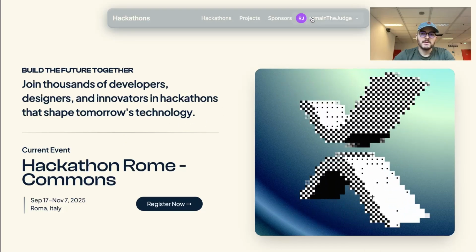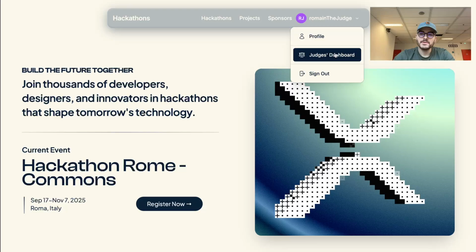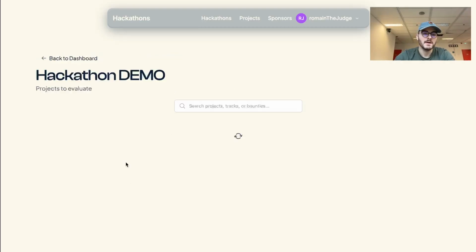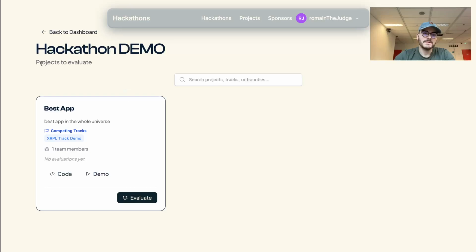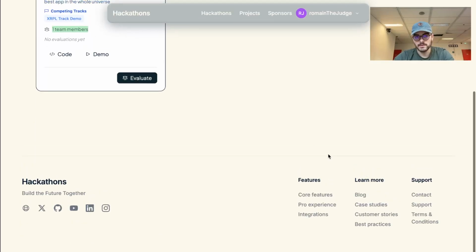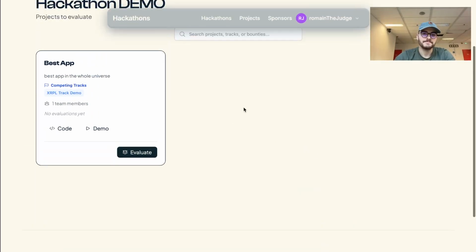Then you can go into judges dashboard. So here, you can see that right now there is the hackathon demo, the hackathon is going on right now. So here we can see that we have a project to evaluate. Here you should have like 10, 20 or 100 projects.